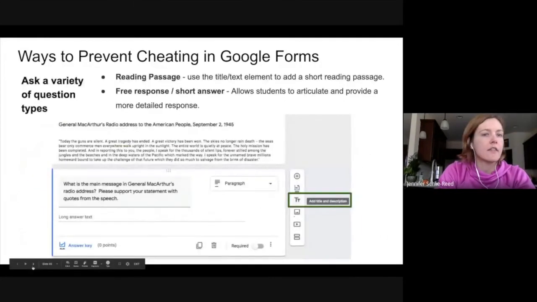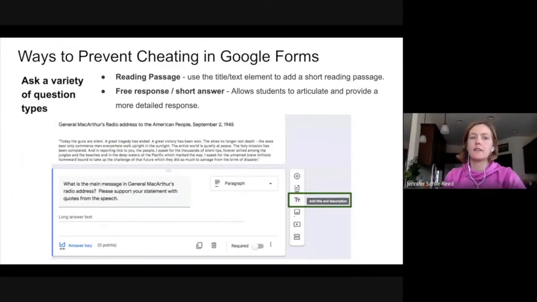Another slide that we have here is, in addition to that, you want to think about the variety of types of questions that you could ask within your Google Form. One idea is you could add reading passages or free response short answers. Those, of course, cannot be graded automatically by the computer, and you would have to go in and grade them. As you'll notice, I have it circled on the slide.